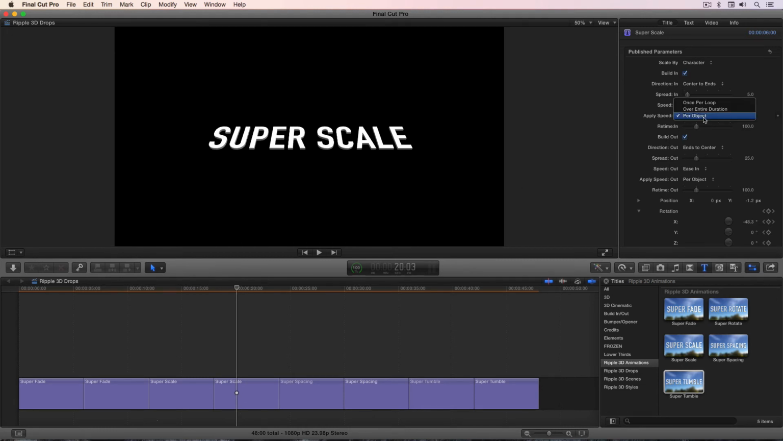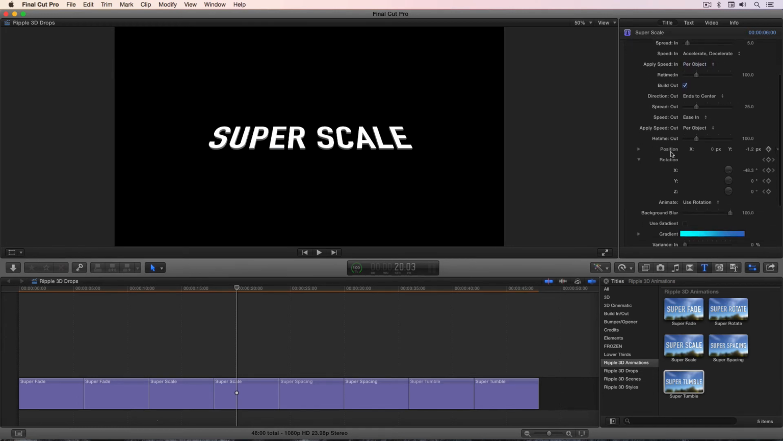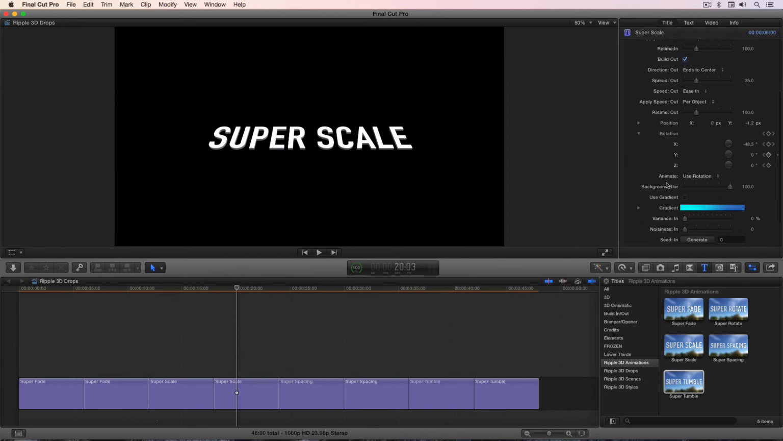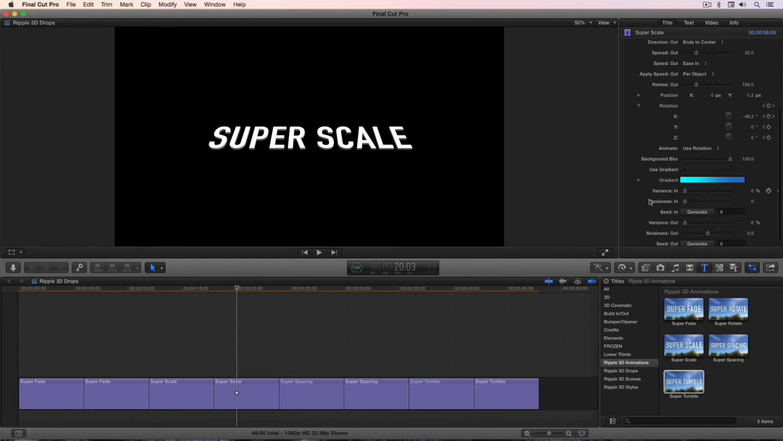There's a great option here to apply the speed per object over the entire duration. And I like to use per object most of the time, so the speed setting applies on each individual letter. And again here I've used keyframes on position and rotation. And the rest of these parameters should be familiar. An additional parameter here is a variance setting and a noisiness setting, which can adjust how variable the animation is.